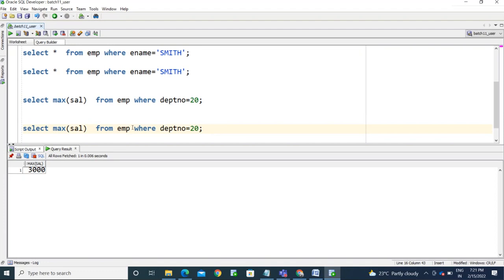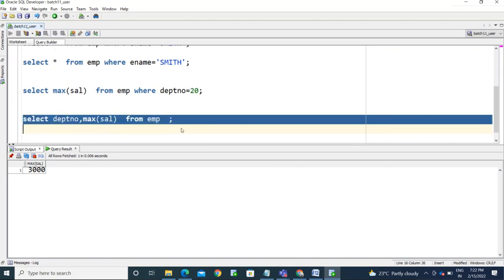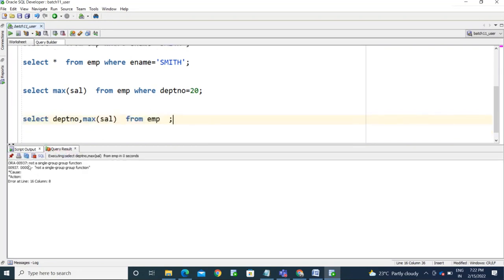Now, instead of doing this one by one in the where clause, make it department wise. Now I'm looking for the department number, and the maximum salary is also required. Now I'm trying to retrieve that. So it is showing not a single group or group function. This is your group function because you are using the maximum value. Max you will see about more than one employee information.